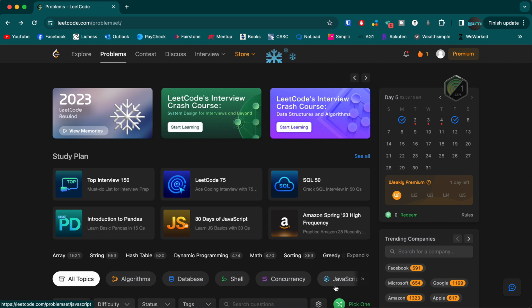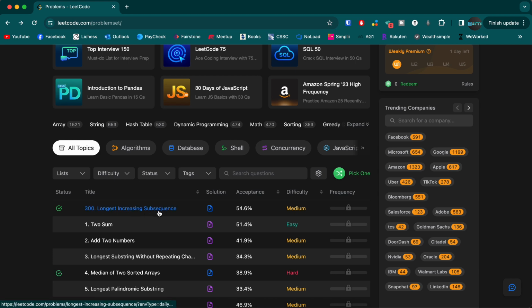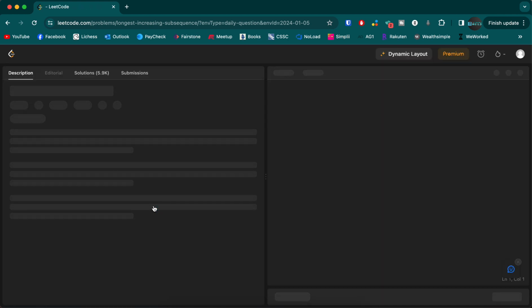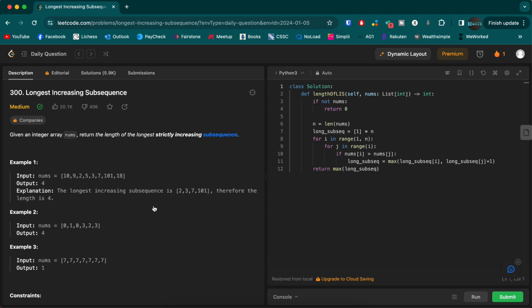Let's get started. Let's solve the problem of the day from January the 5th, because today is January the 5th, from the Leetcode website. The problem is longest increasing subsequence, and it's rated as a medium difficulty question. So the question is, given an integer array nums, return the length of the longest strictly increasing subsequence. And it has some examples in here as well.